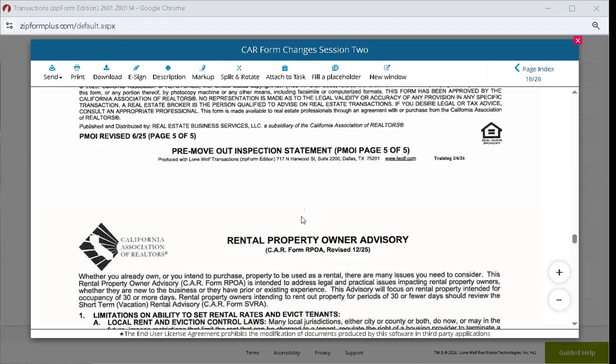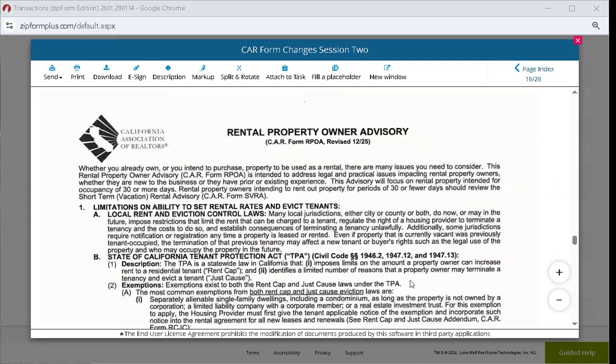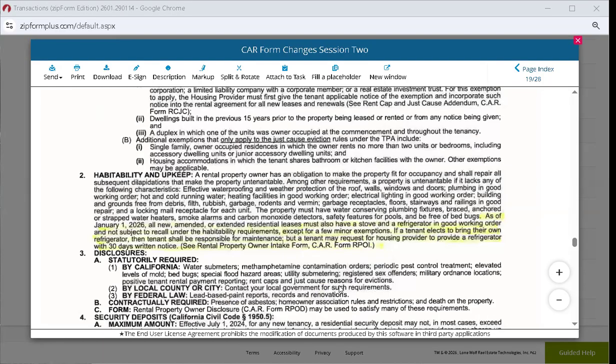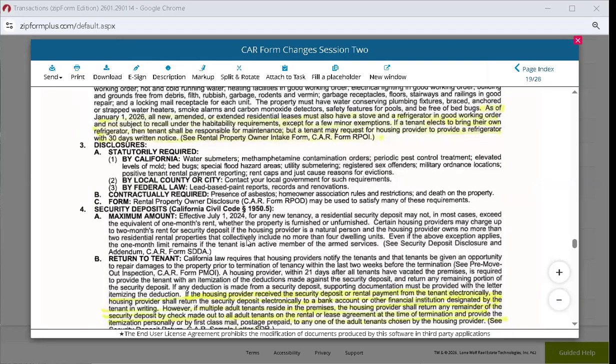Rental property, if I'm looking down, I'm looking at my own notes. Owner advisory. So again, they've added about the working refrigerator and those things. This advisory is really good for the owner to read through. It does provide some information on rent control, some of the laws, disclosures, security deposit laws. So this is a really good form. We should be also familiar with it, but also explain to the housing provider that this has a lot of good information in it for them. So make sure that you're pointing that out and having them read it.